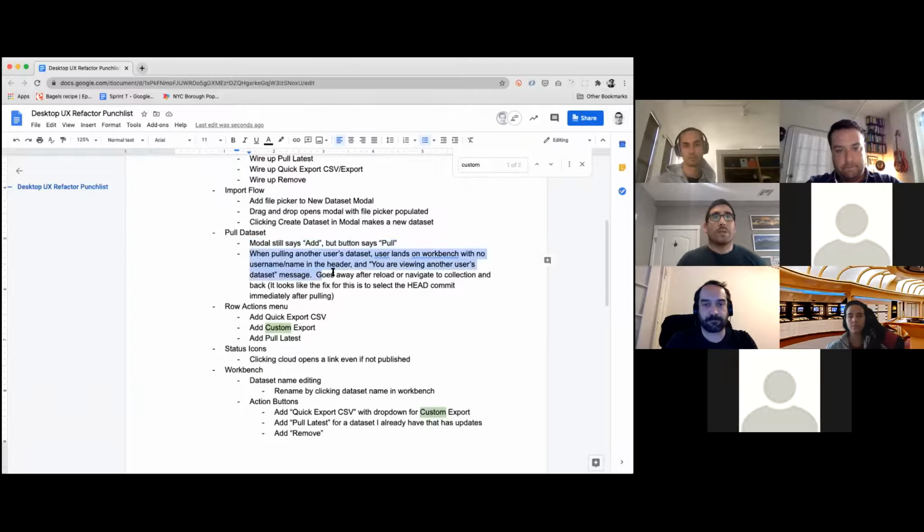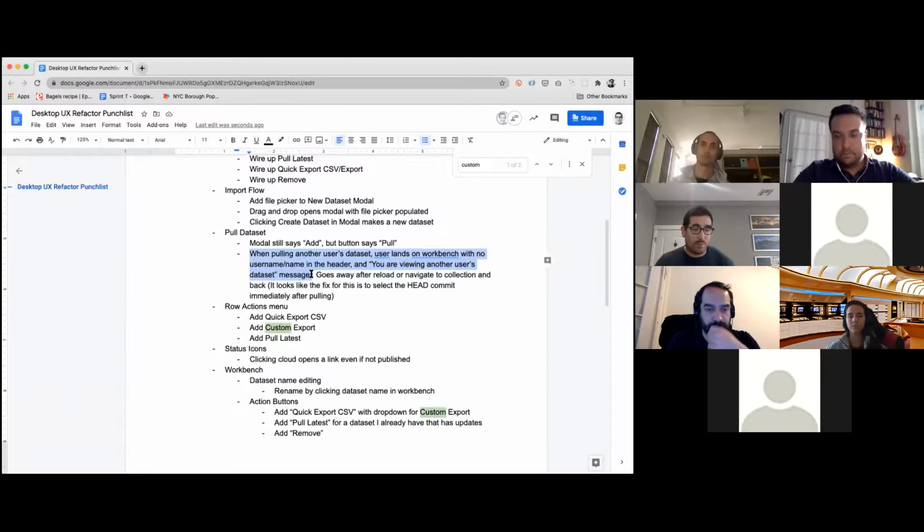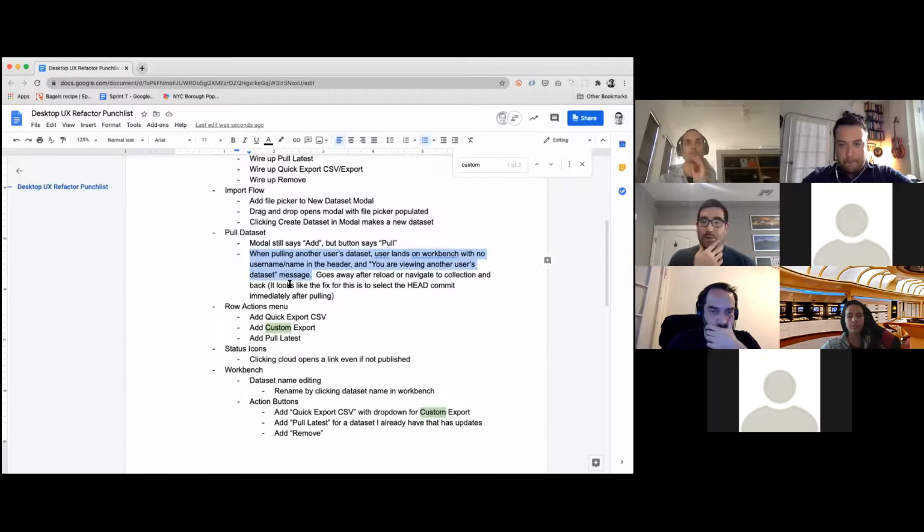This one I noticed today is that when you pull a data set that you didn't have before, you end up in a weird state. I think it's what happens when you try to go to edit a data set but you don't have the permissions to do it. So I think the fix for that is just making sure that we land on viewing that other user's data set.